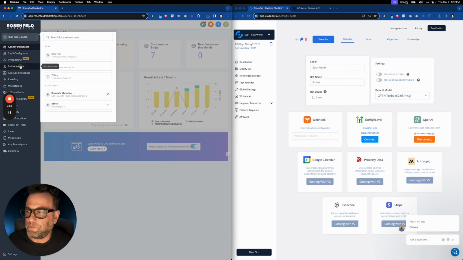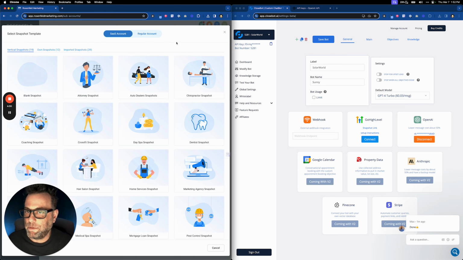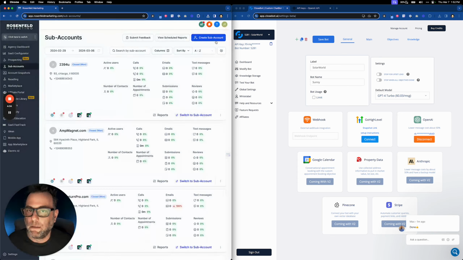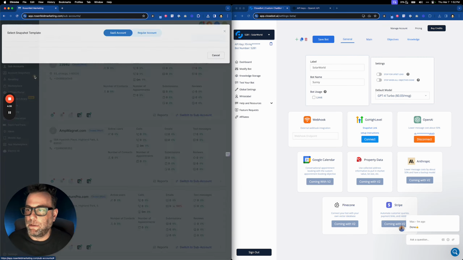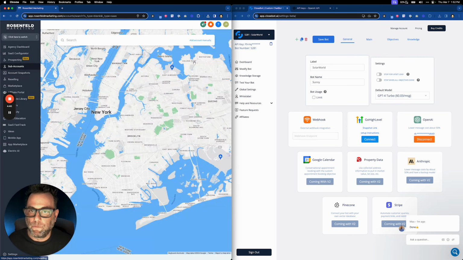Create sub account. Okay. See if there's a solar. No, I don't want to do that. All I'm doing this for is to have a... Why isn't it bringing up the map? No, blank snap. I'm going to do a blank snapshot. Okay, brings up the map.